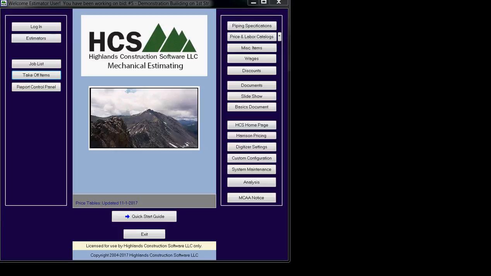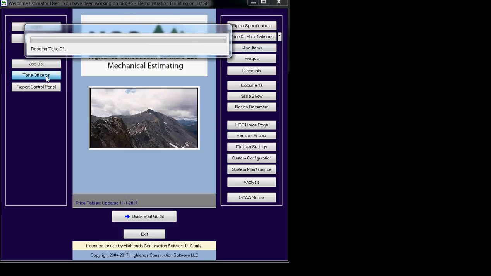We're going to talk a little bit about assemblies in Highlands now. Assemblies are packages of items that you could use for something, say a bathroom or a hotel room or a hookup for equipment, or maybe it's something that you're going to be building in your shop and you want to package those items all together. There's many uses for assemblies and they're very powerful. So let's go to takeoff and we'll build an assembly and show you how easy it is.